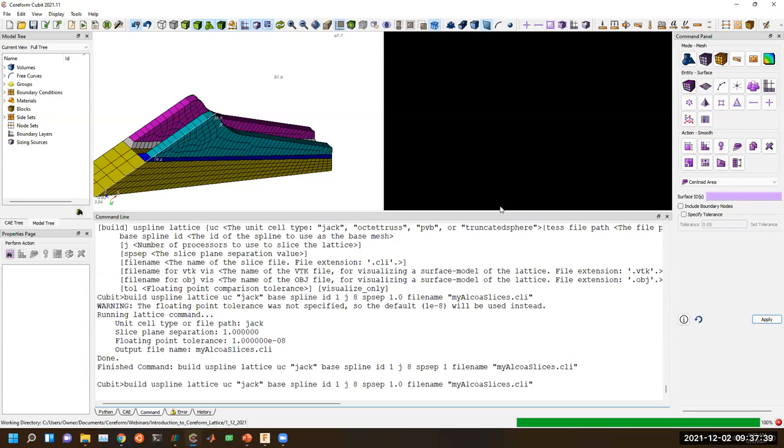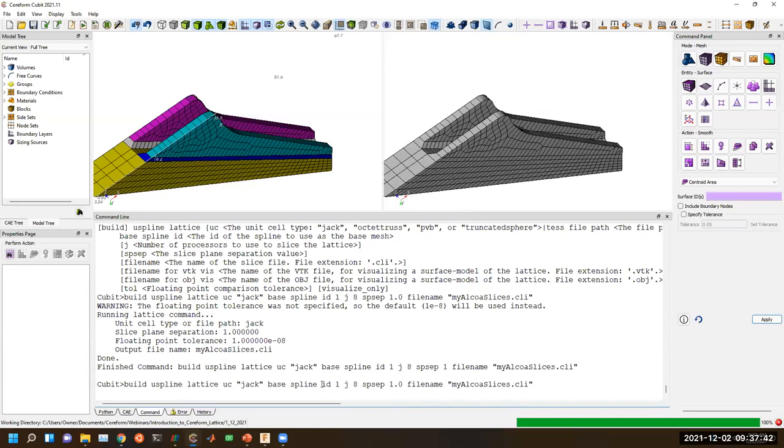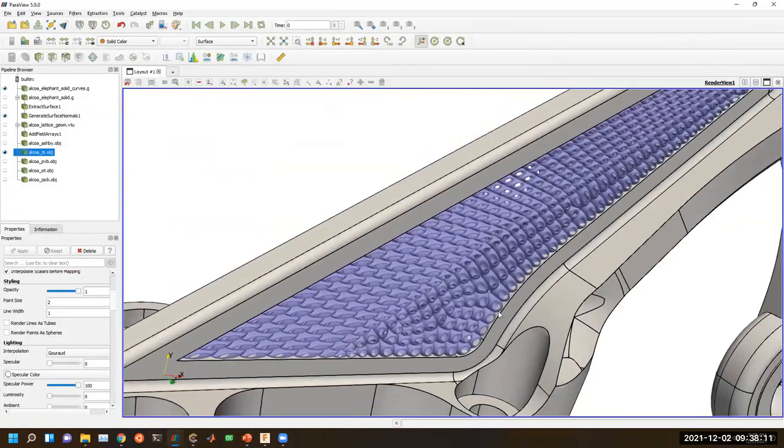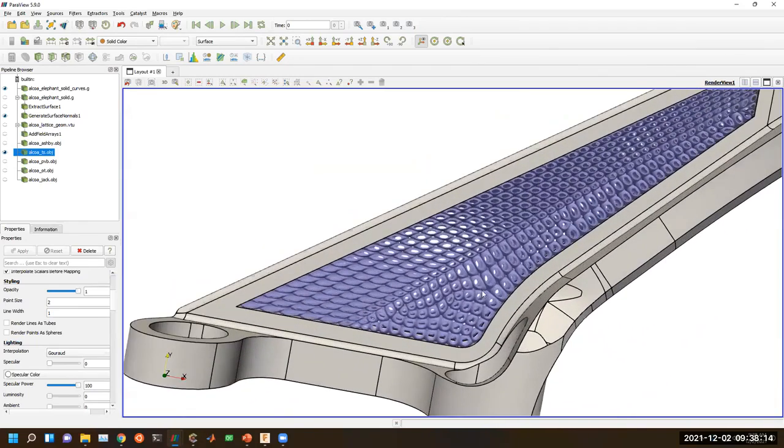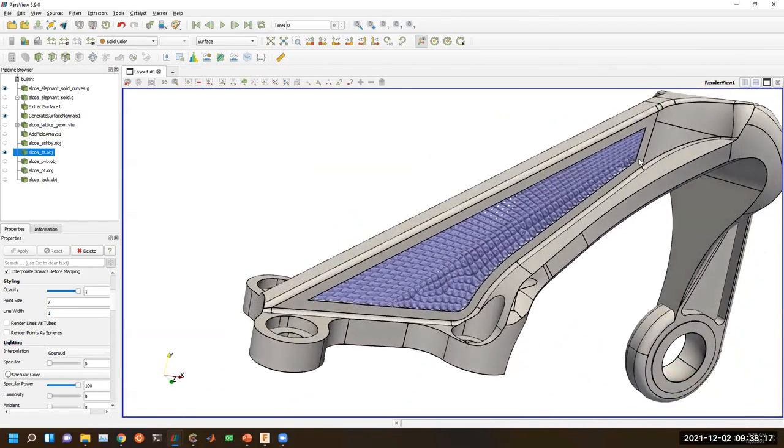You can also export, if you just want to see the lattices, you can export these to ParaView by, instead of doing the slicing, you can run this option for file name for VTK viz and feed in maybe my Alcoa lattice.vtk with the visualize only flag if you're only exporting this visualization. What that allows us to then do is then see the lattice structure in something like ParaView. You can see how it fits in with the rest of your geometry.